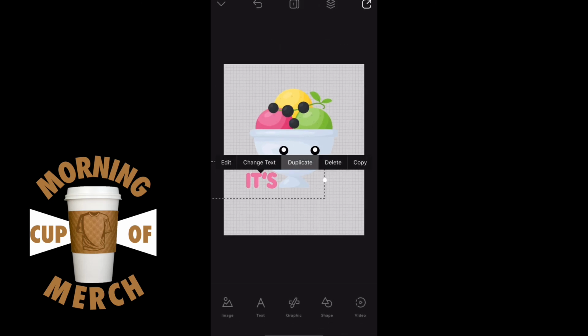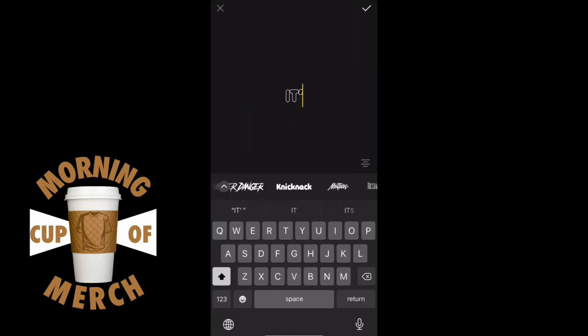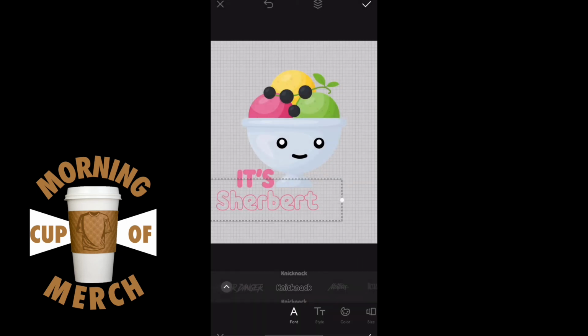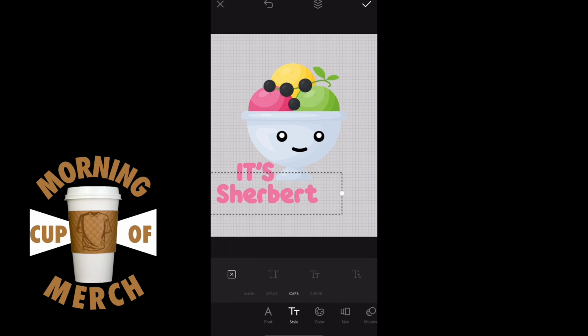Let's give it that nice sherbety pink. All right, and we'll duplicate that so we just have it all together. Okay, so you'll notice this time I'm not hitting the caps lock. I'm just hitting the regular lock. The reason is because if you look down there, you'll see where it says style. Go over to caps, bam, all caps. I'm just a little hard-headed sometimes when I'm doing it.